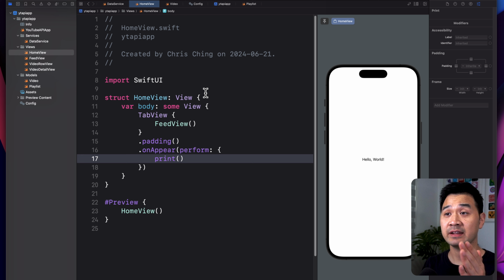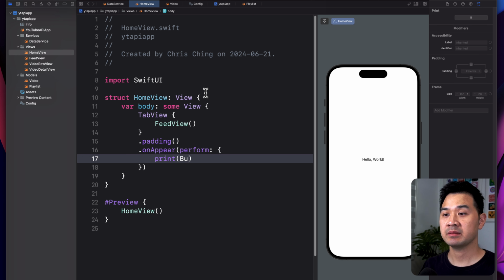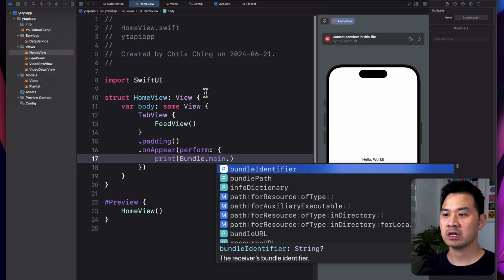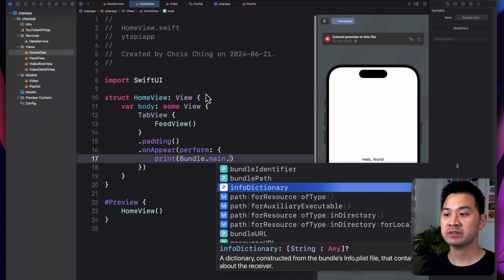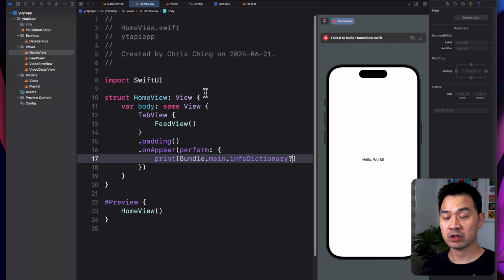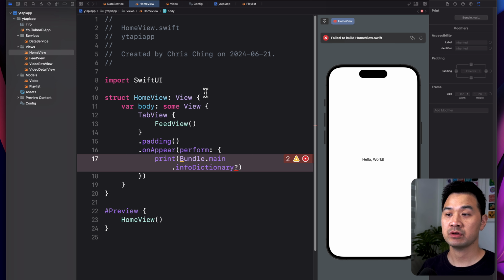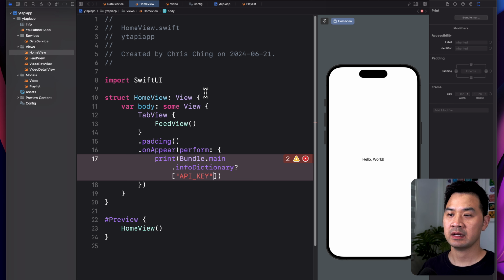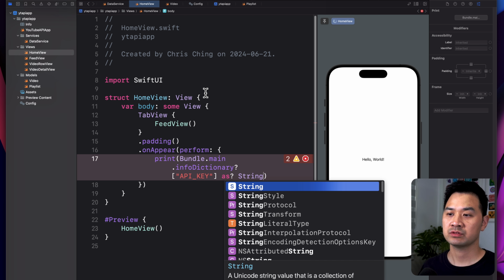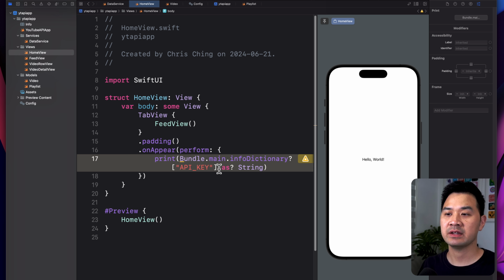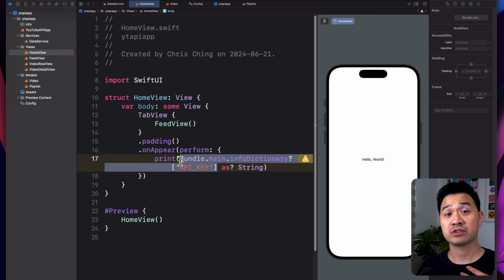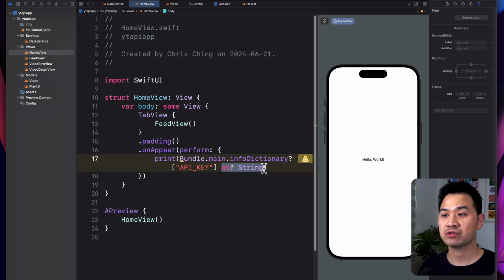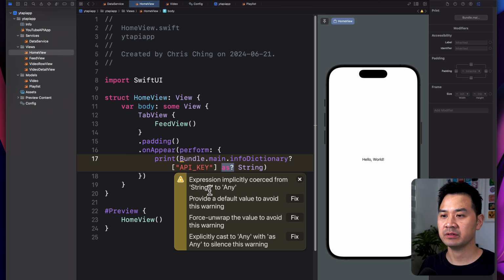And the way we reference that info.plist is by saying Bundle.main.infoDictionary. That's our info plist. And this is optional because it may return nil. So if it can find it, then we are going to search for the key. And we are going to try to retrieve the value because it has no idea of what the value is. We know it's a type of string, so we're going to try to turn it into a string. And this is just try. If it can't, then it'll probably be empty or nil.